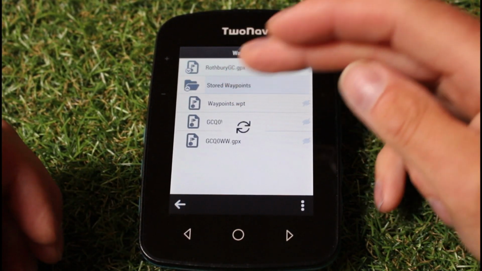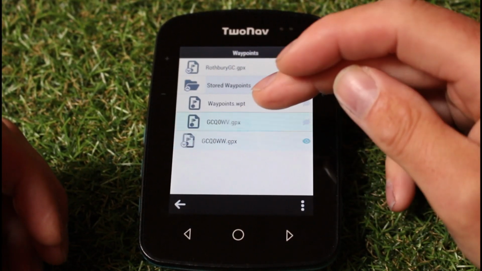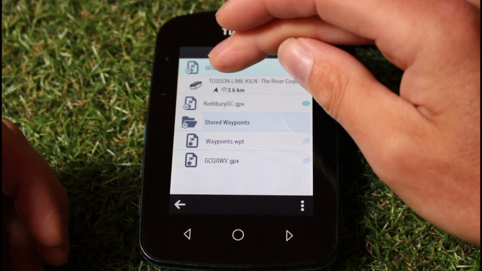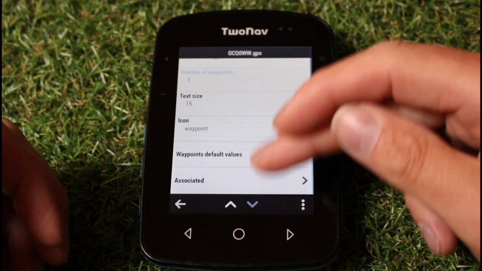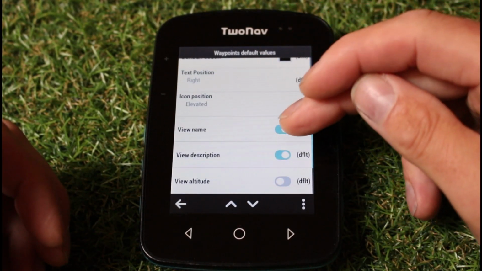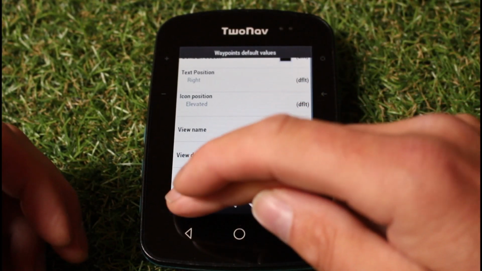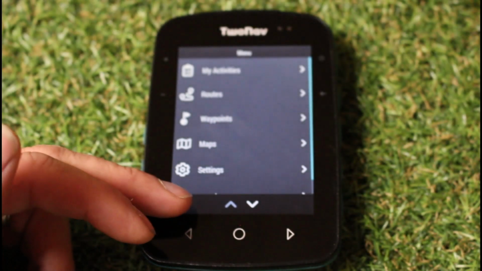And if I just go into one of these single ones here, I can do exactly the same on the single one here. Just bring it to the top and then tap on the main line at the very top. And then you'll see you've got exactly the same options in waypoint default value, where we can scroll down and hide the name and the description, so we just see the icon.